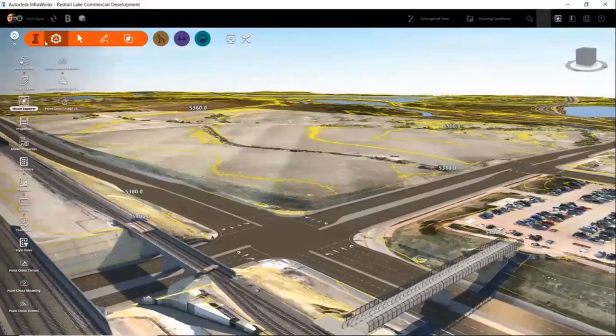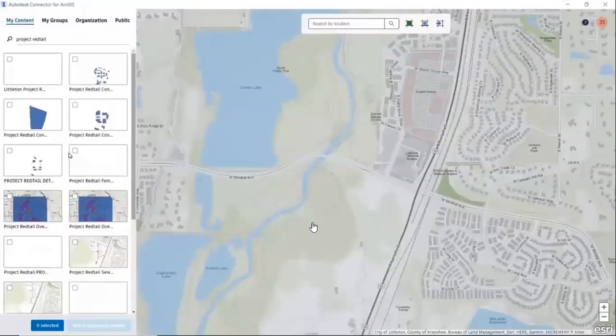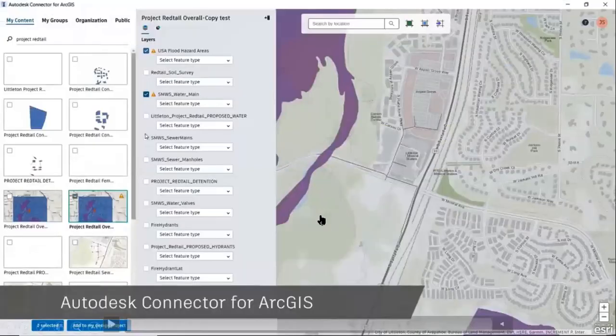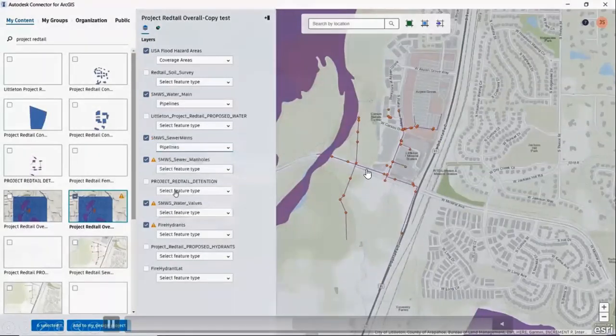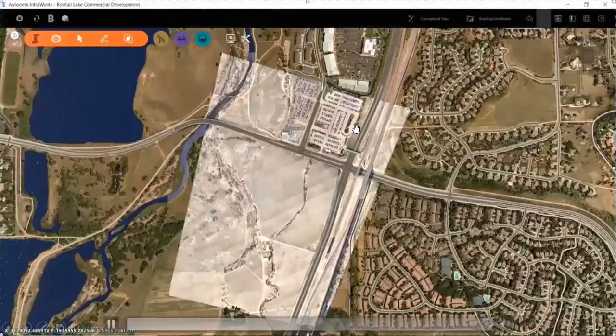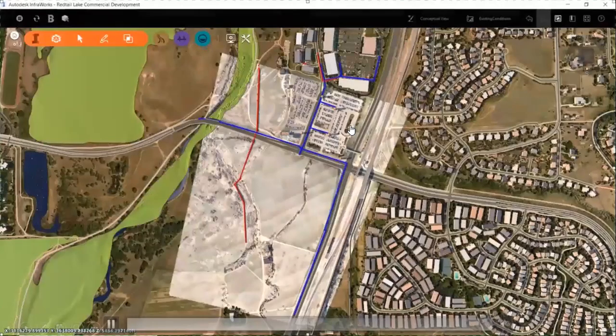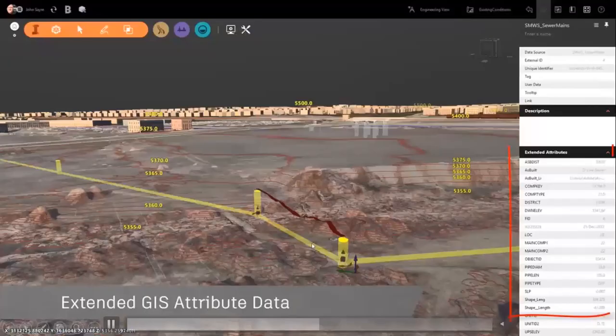And notice that with the new feature of Autodesk Connector for the ArcGIS, which was introduced in 2017, you should be able now to add much more data. You can see here from coverage areas, pipelines. You should be able to add all this data to that particular area of interest, including thematic maps. And all this data comes with attributes which you can adjust.